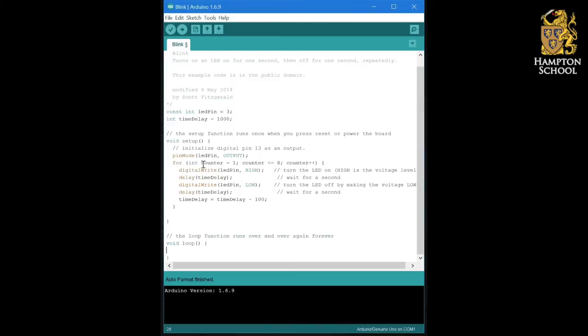Hopefully, you will see that it flashes the LED 8 times. That's from 1 to 8 inclusive. And we've still got it so that it increases the speed at which it flashes each time by reducing the delay by 100.